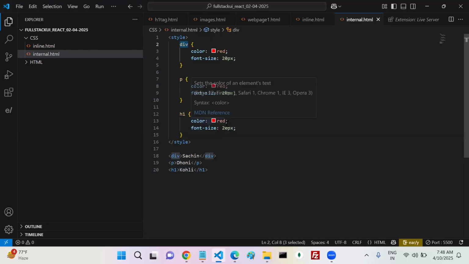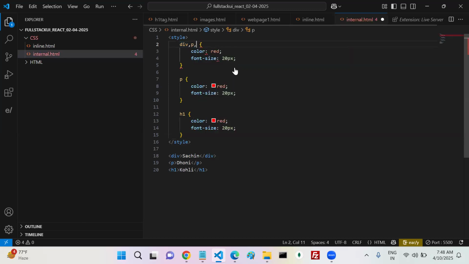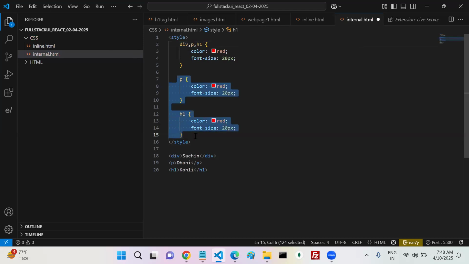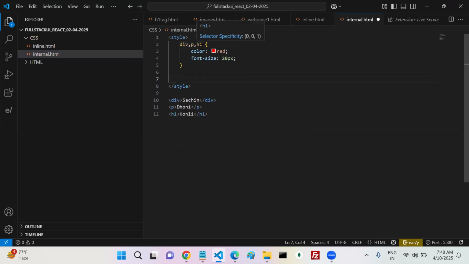But again, you have written duplicate code, right? But you can avoid this. How? If you want to apply the same CSS properties for multiple selectors, you can write the selectors comma separated. For my div, I want to apply. For my para, I want to apply. For my H1 also, I want to apply. So that all these CSS properties are applied for all the elements: div, para, H1.